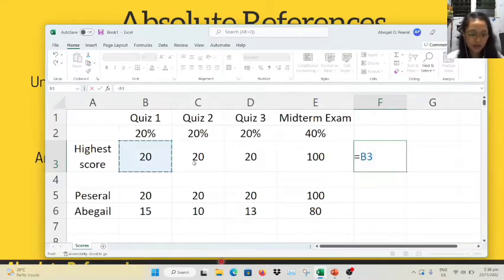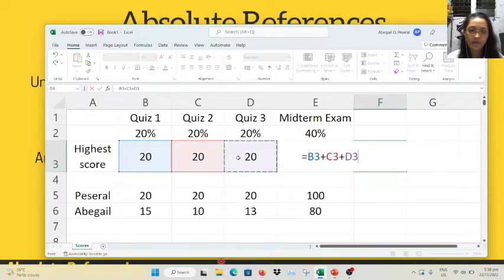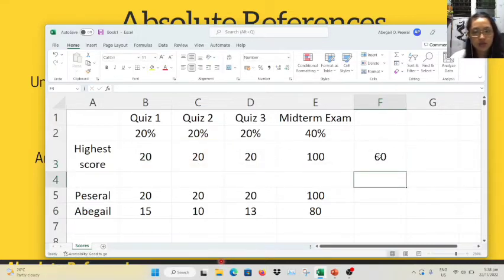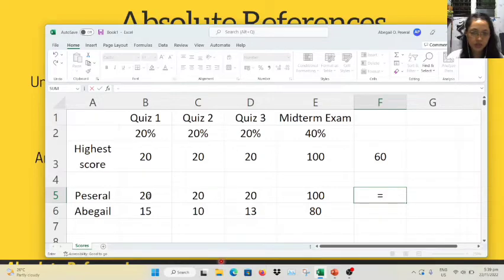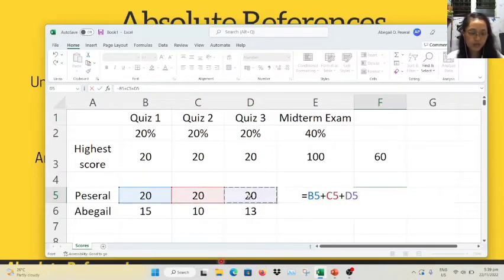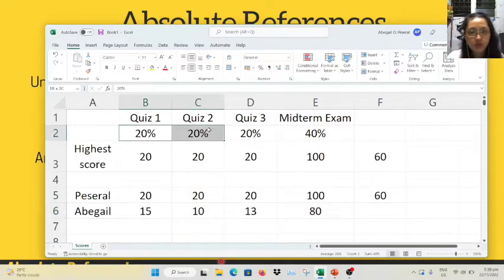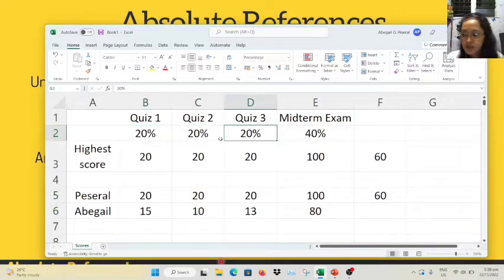So we have B3 plus C3 plus D3. So equals, so the highest total score for your quizzes are 60. And we also want to compute this one. So atong sa nakuha niyang highest score. Kay your quizzes is a total of 60%. So let's say here na lang, quizzes is, asa man nato ibutang?